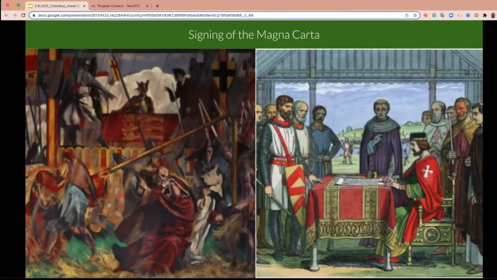So, the signing of the Magna Carta. If you were to pick an image on the signing of the Magna Carta, which would you go with, left or right? Put it in chat. Both of them actually have the subject matter of the Magna Carta, but which one do you think is the better picture? A lot of people saying right. Left is more dramatic, but the right is more clear.